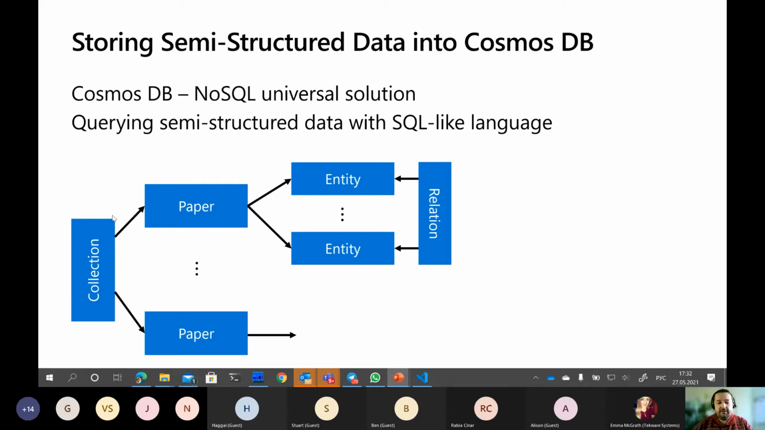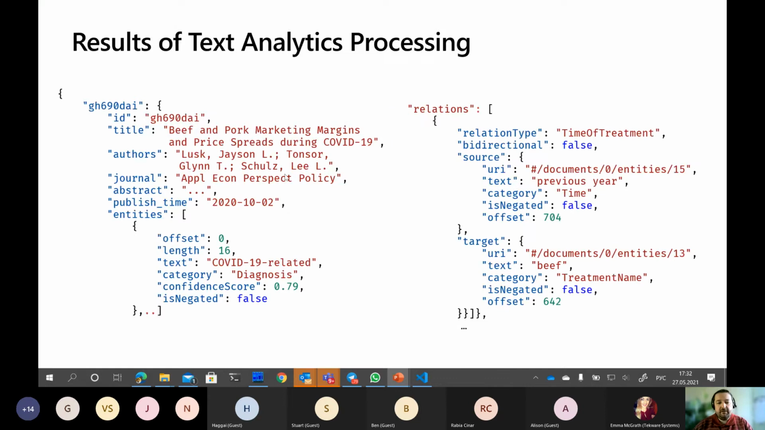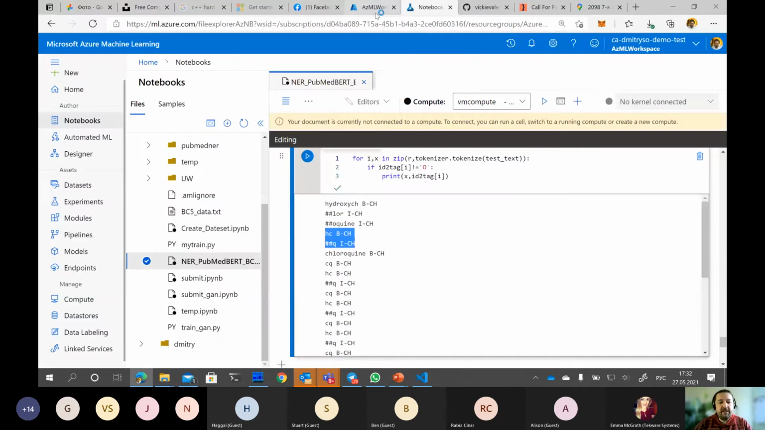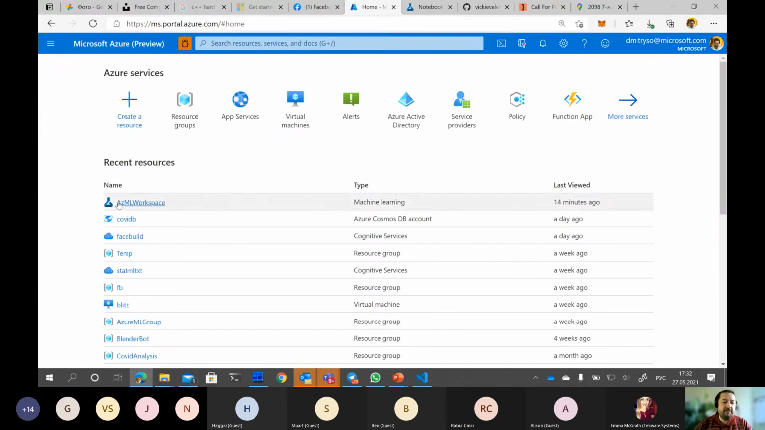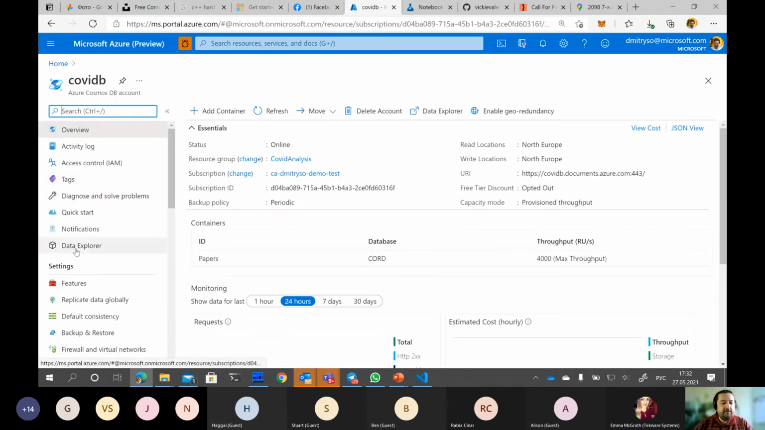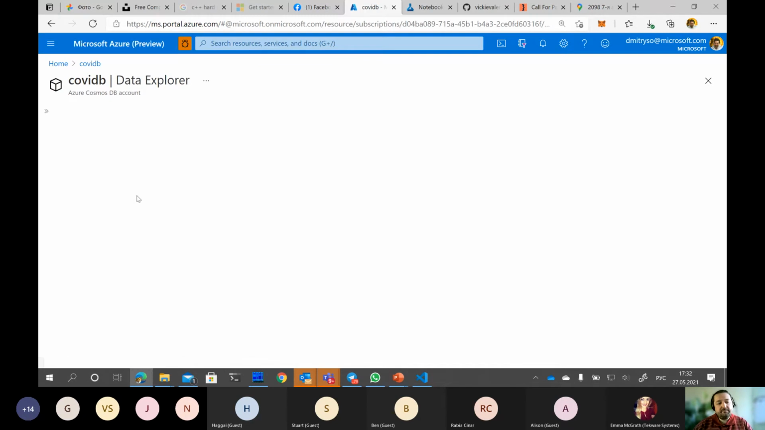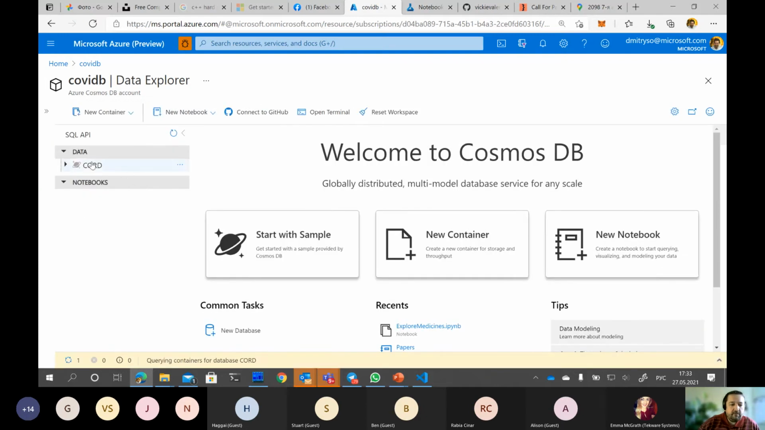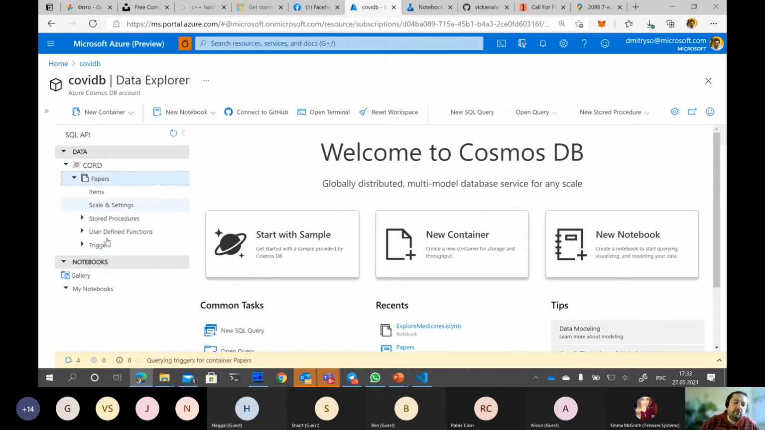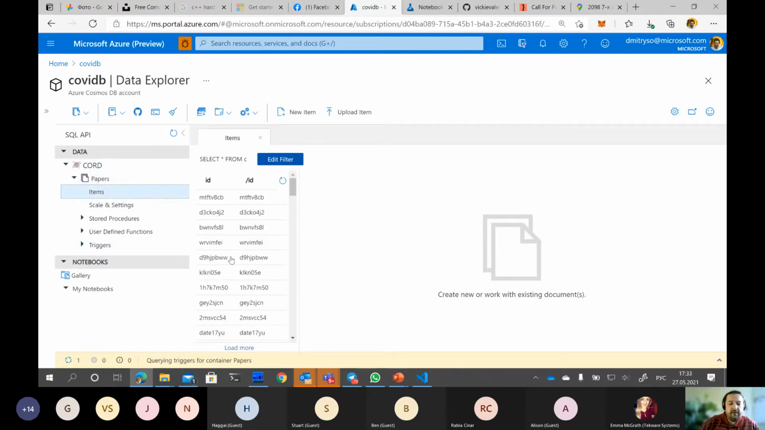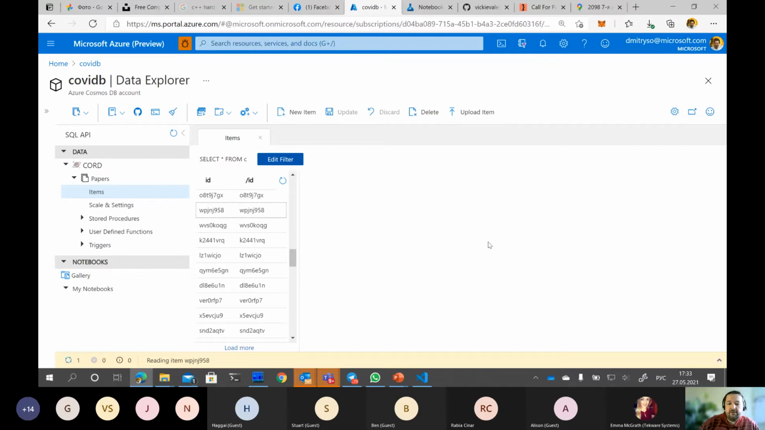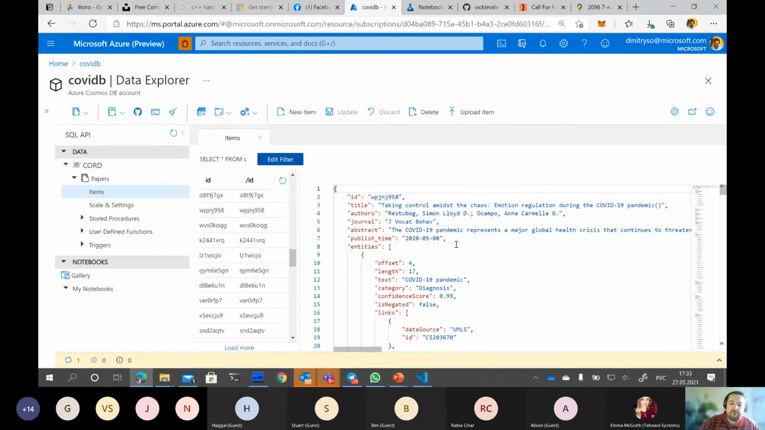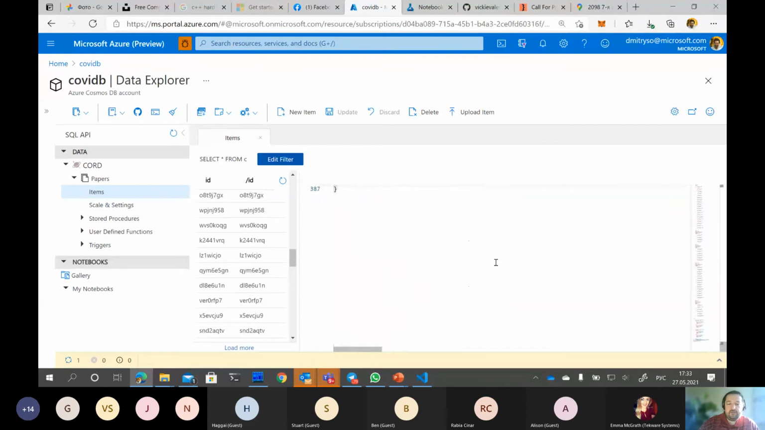So what I did in this script is put the data directly into a Cosmos DB database. At the end, I ended up with a Cosmos DB database having all the papers. In the Azure portal, it looks like this. I have this CoVDB database, and there is a thing called Data Explorer right in the Azure portal. We can see this is my dataset database, and it has the collection called papers. In papers, we can go to items, and here are all the papers. You can click on any of those, and you can see the JSON document that corresponds to it: title, authors, journal, then entities, and at the end, relations.